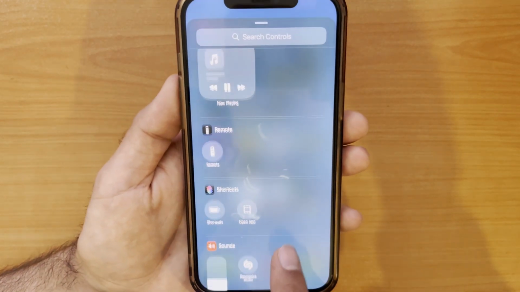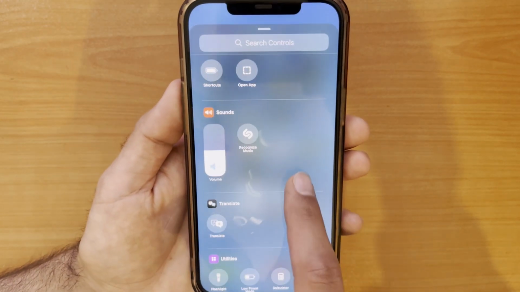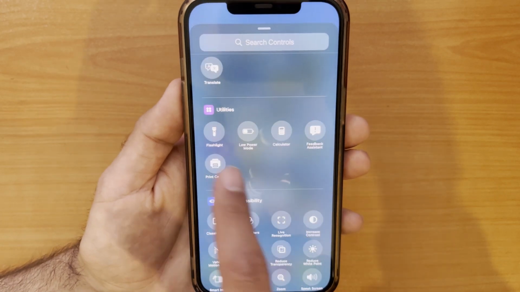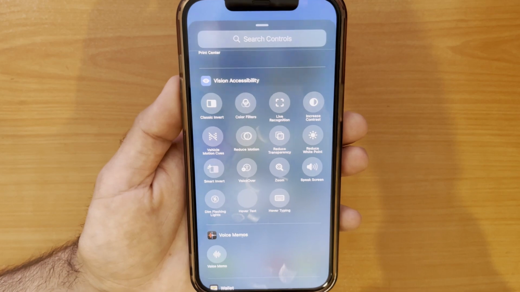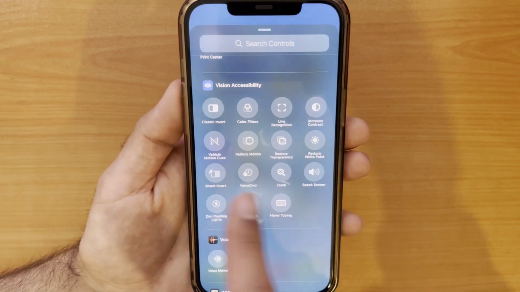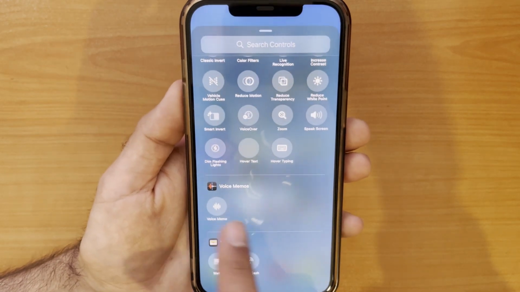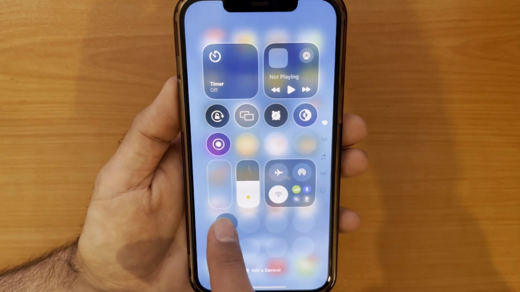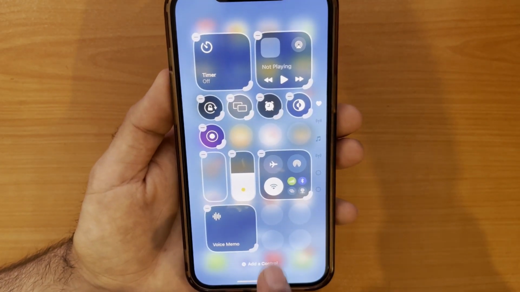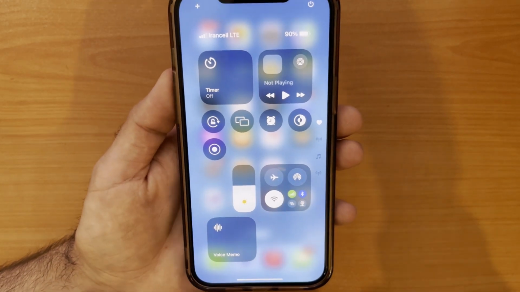And you can even add a shortcut or open an application for quick access here, which is so great and useful. As you can see, vision, accessibility, voice memos. For example, this time I will add Voice Memos to quickly access it on my control center. As you can see, let me resize it to show you. So great and easy, guys, to customize your control center.